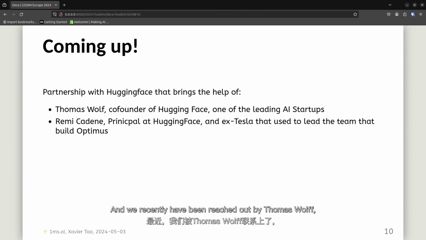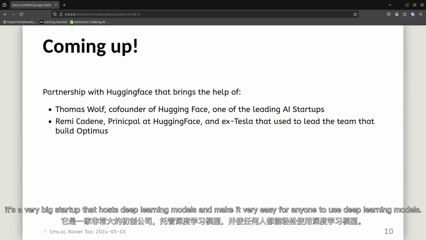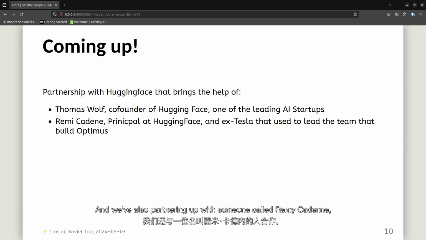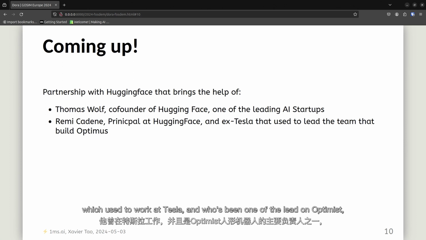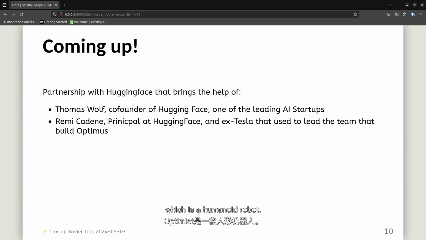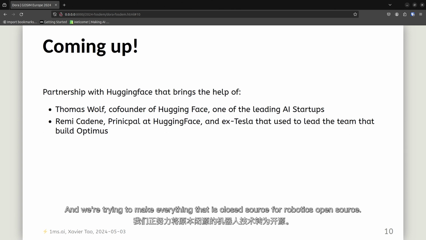And we've recently been reached out by Thomas Wolf, who is one of the co-founders of Hugging Face. If you don't know Hugging Face, it's a very big startup that hosts deep learning models and makes it very easy for anyone to use deep learning models. And we're also partnering up with someone called Rémi Cadène, who used to work at Tesla and who's been one of the leads on Optimus, which is a humanoid robot.